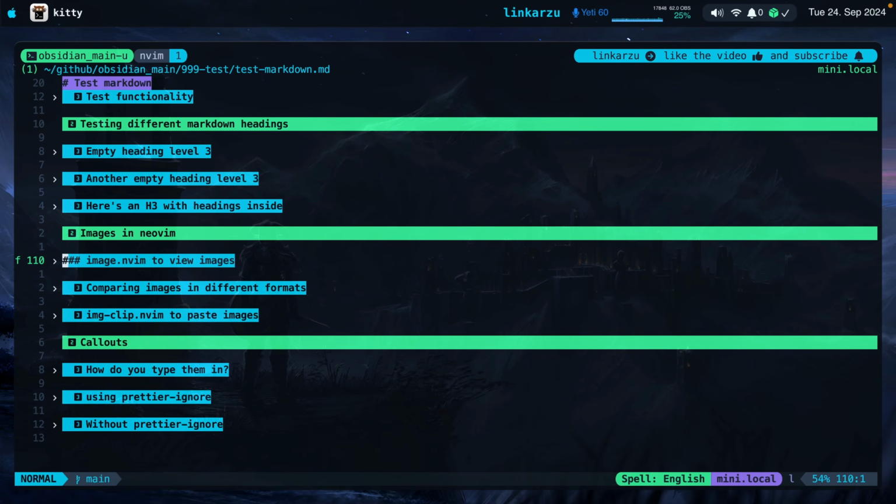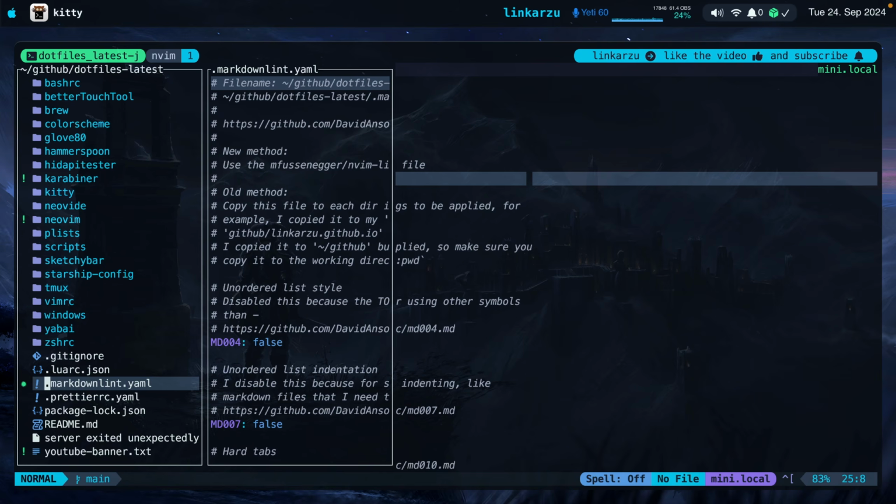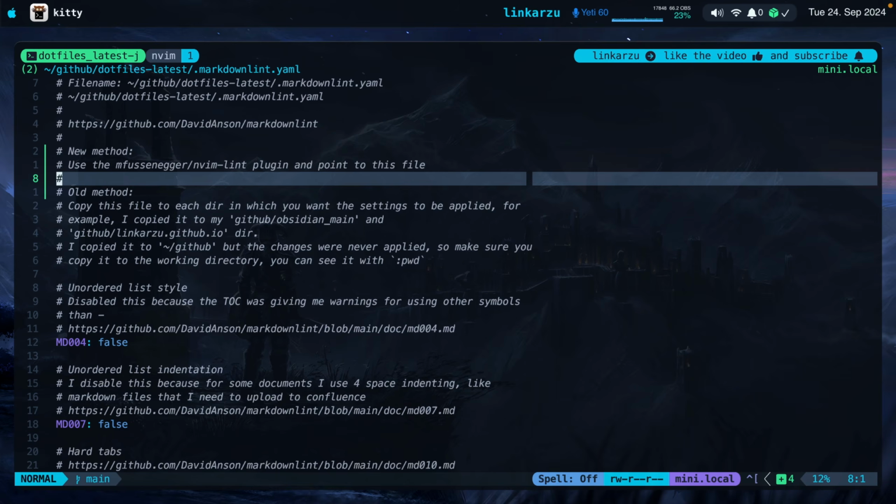I'm gonna go to my .files latest directory. At the root of the repo, you're gonna see the name here. You're gonna find this markdownlint.yaml file. You can keep this file anywhere. I uploaded it to my .files so you can have it available. And I also reference this file in the configuration. I'm gonna show you how. And in this file, I disable some of the markdownlint warnings, or some of the rules.